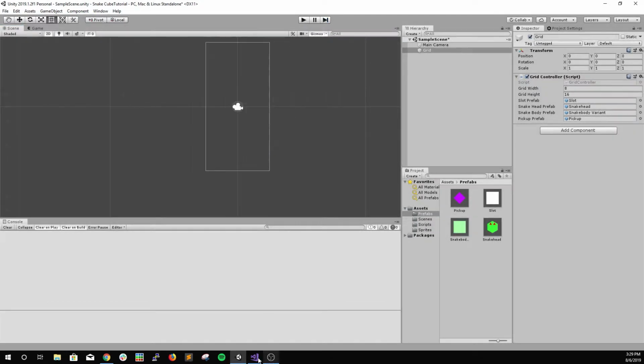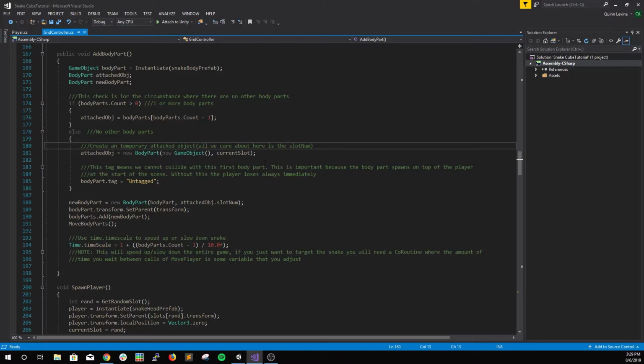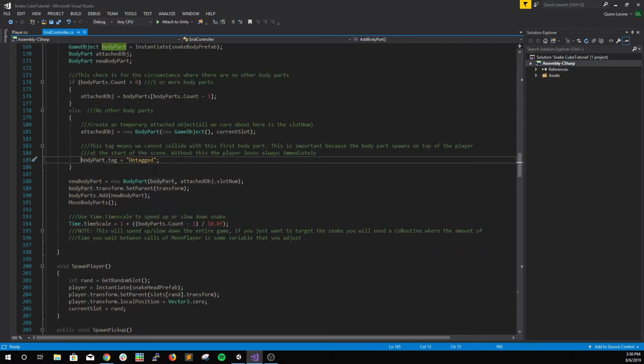And so in our case, in the way I'm doing it, I need to set it to untagged because otherwise it will collide with the player, because the player checks for a tag for collisions, and then the game will be over instantly. And we obviously don't want to do that. So that's why I'm making sure just specifically this body part is untagged.